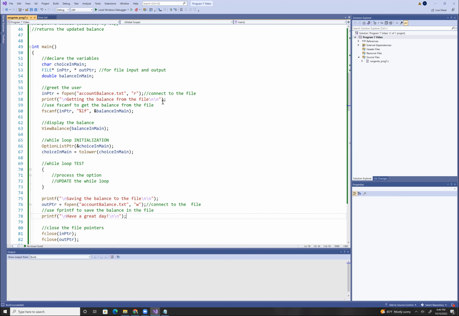When you connect to the file to read, it's perfectly fine. But when you connect to the file to write, if you don't write anything to the file, it resets the file and removes what was in there. Because I didn't have anything to write into the file, it put nothing into the file. So the next time I tried to read from the file, there was nothing to read. So let's make sure that doesn't happen again.